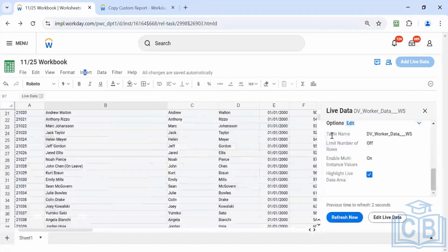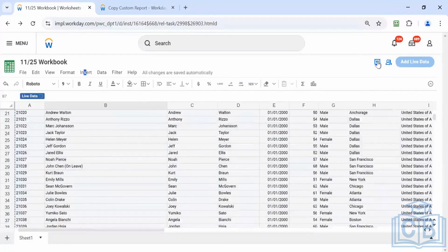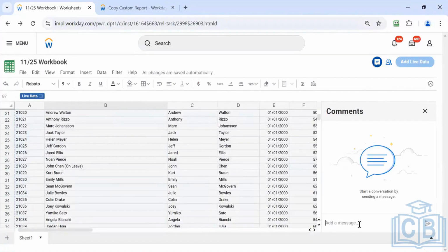Here we can also start a conversation. I can start a conversation. First of all, I need to share the worksheet with that particular person in order to comment. What I will do is first share with this person and then only I'll be able to comment on that. I can see that it is asking me, this should be with these particular people.